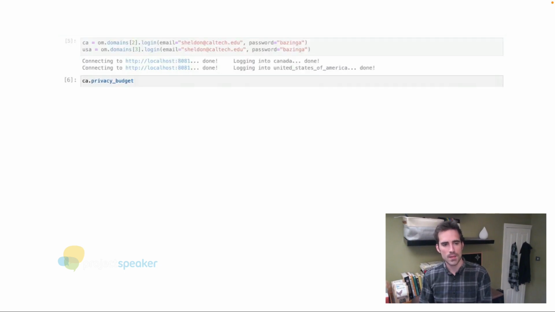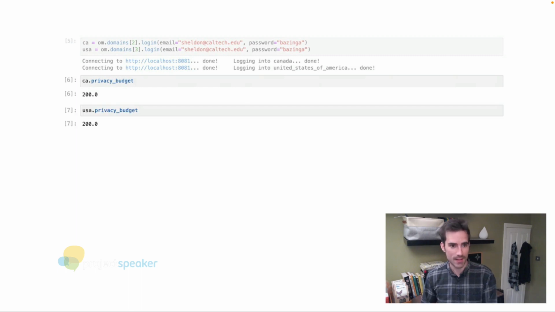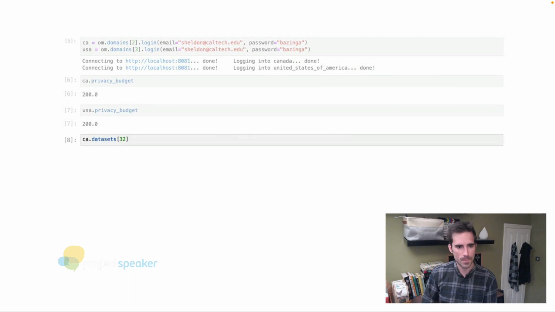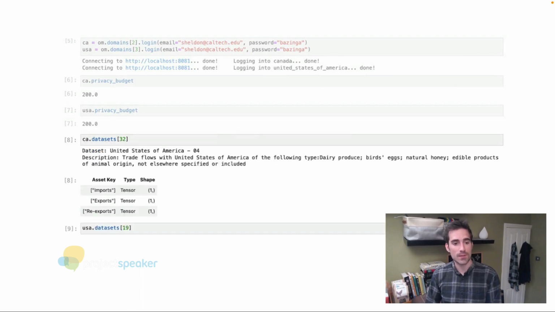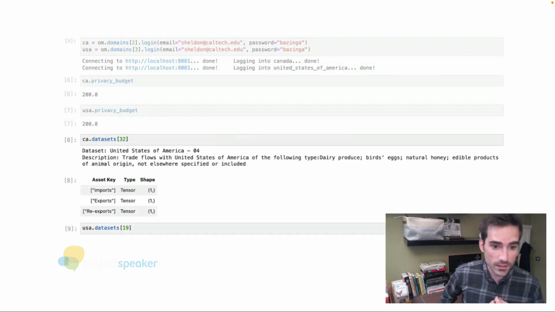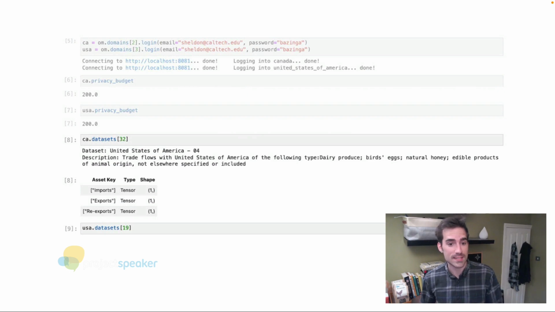Fantastic. Now, the first thing that I do once I'm connected is see how much privacy budget I have. Looks like I've got loads of privacy budget, 200 epsilon pieces. Fantastic. Now, the next thing I do is find what data sets there are. So in Canada, looks like there's a trade data set with the United States measuring the amount of dairy produce, birds' eggs, natural honey, and edible products of animal origin. So there you go.